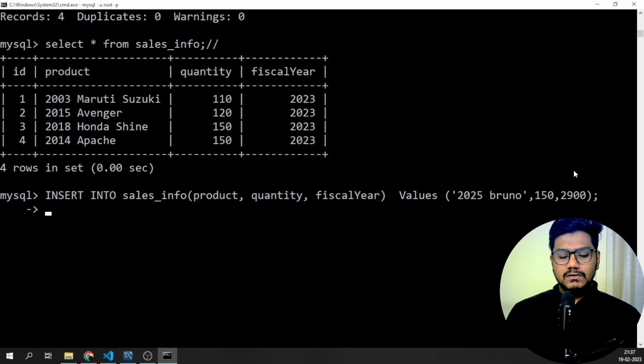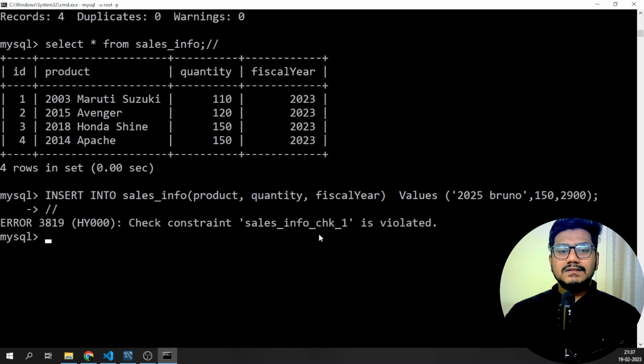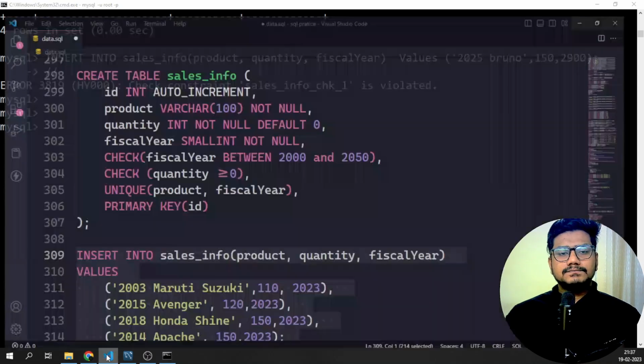If I try to execute this data, I'm getting an error. You can see I am violating a specific constraint. It is telling me the sales info check has been performed. You cannot insert 2990, it should be a value between 2000 and 2050. That is also what we saw here. That is one thing.